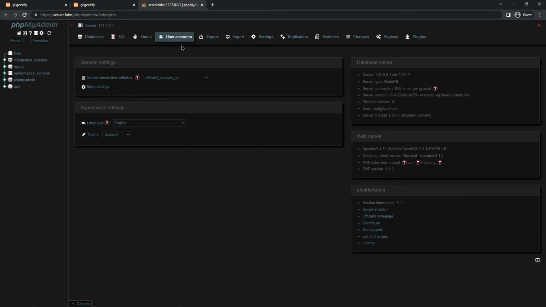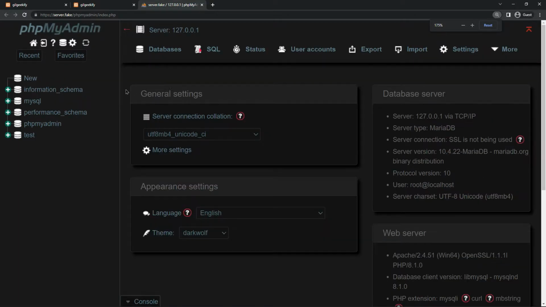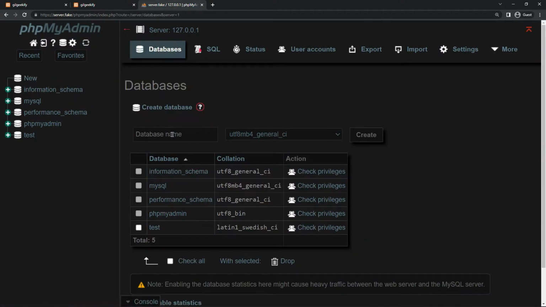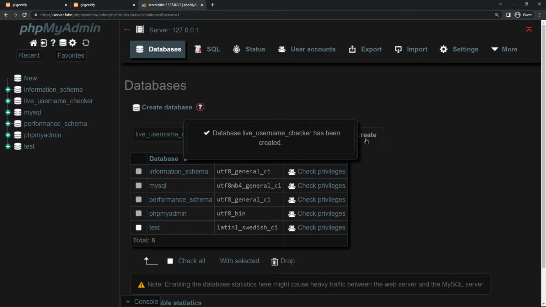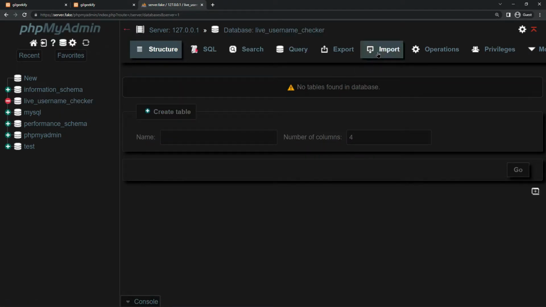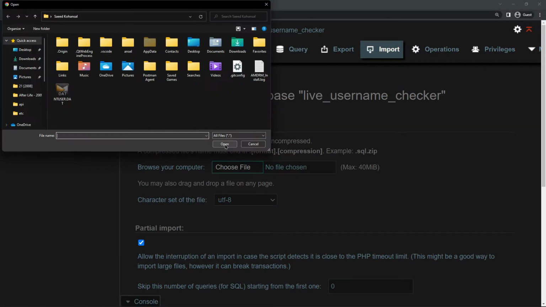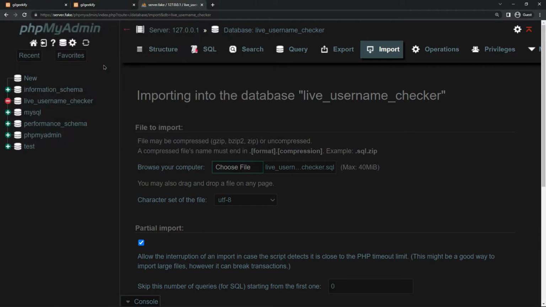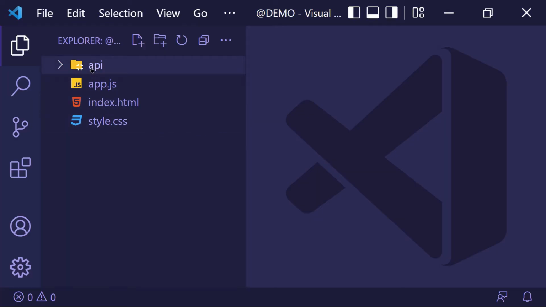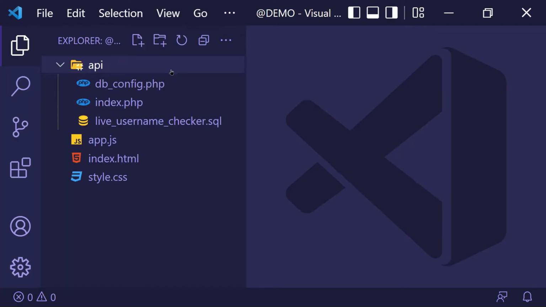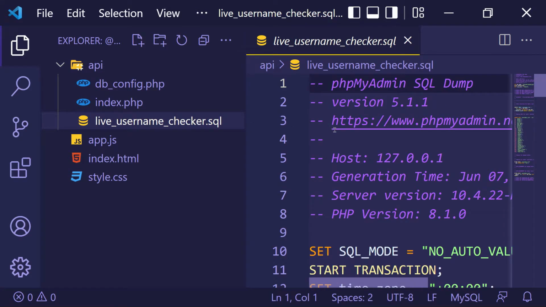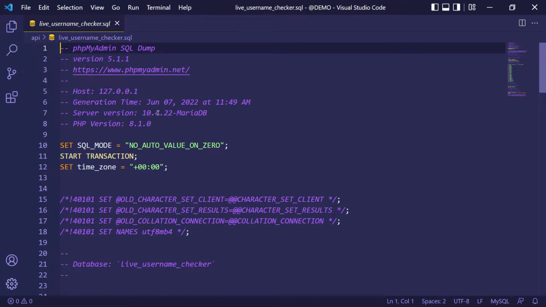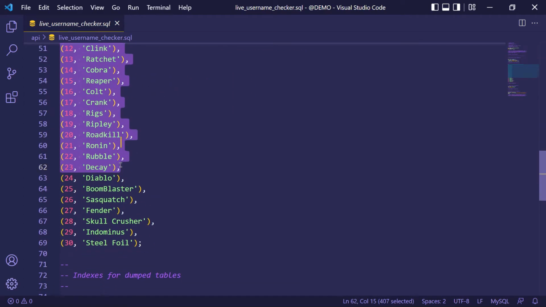Okay, let's create a database using phpMyAdmin. I choose live username checker as the database name. I have a SQL file to import. You can get this file in the source code. When you import this file into your database, that SQL file is going to create a table and two columns. Then insert some usernames in that table.